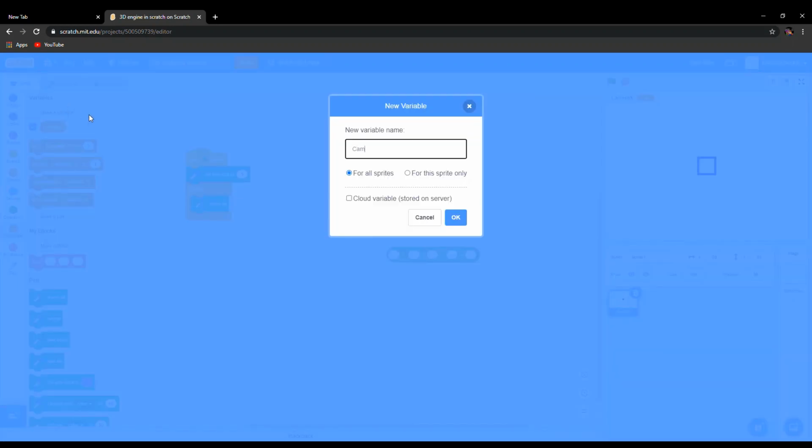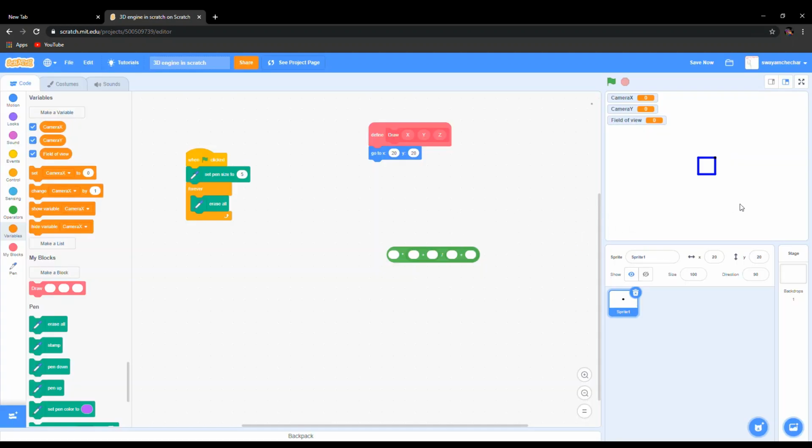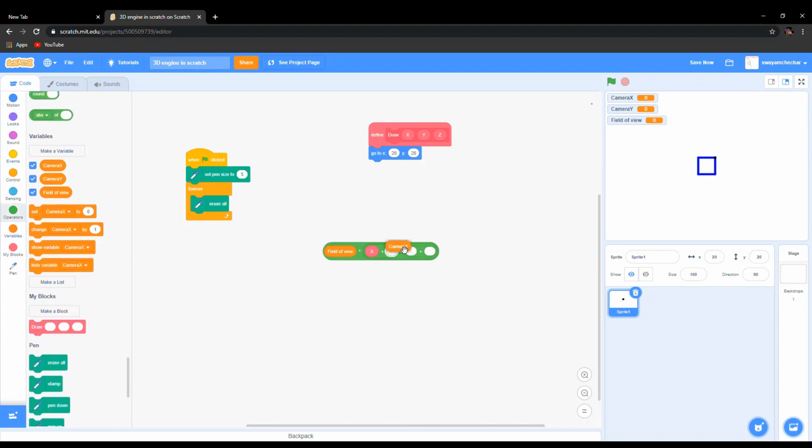So you're going to need camera X and camera Y, and also field of view. A field of view is just the amount an object can view, the area it can view. So we're gonna say field of view because we don't want to see a ton, just to make things smoother. Then X plus camera X, hide the field of view, and make this a slider, and then make this one a slider.